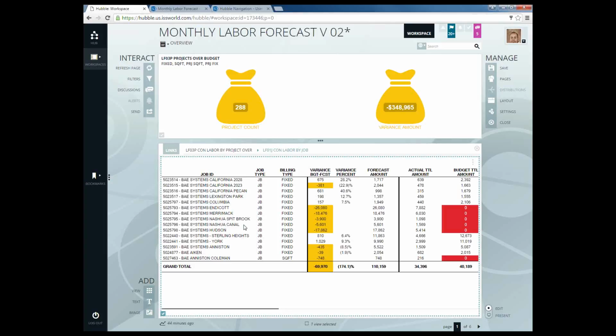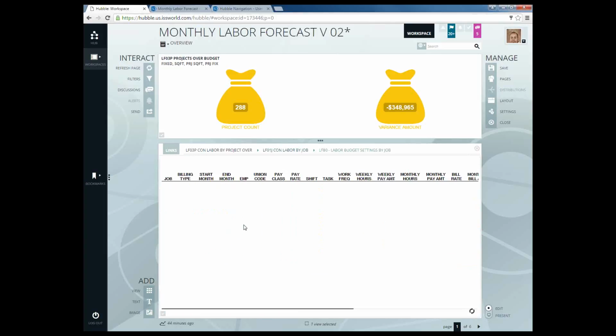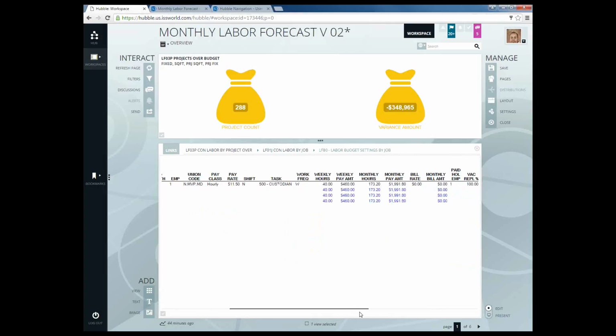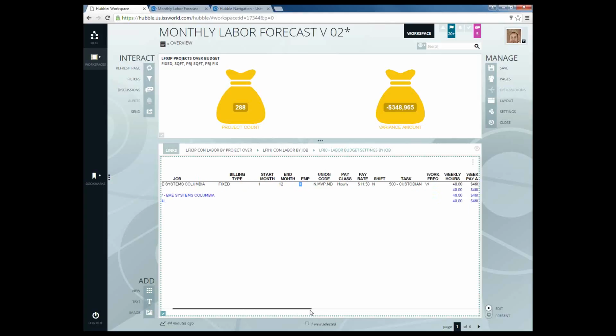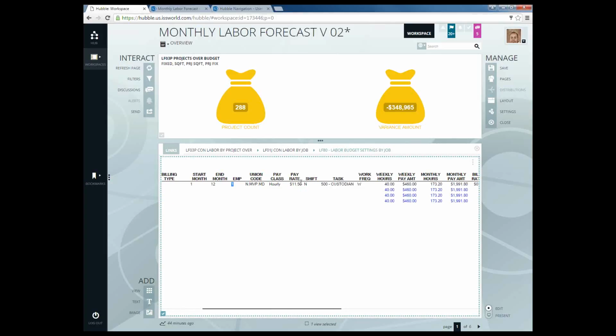So when I right-click and drill down to labor budget, I have the ability now to see how that labor budget actually looks for that particular job. So this job, BAE Systems Columbia, right now we have one employee. That's the EMP column. And that one employee is getting paid $11.50 rate. And he's a custodian. And right now he's working about 40 hours weekly.